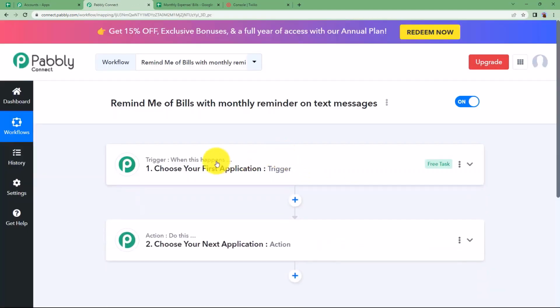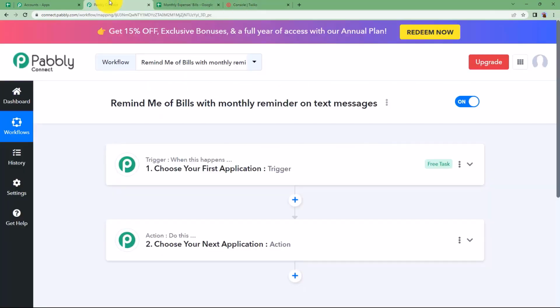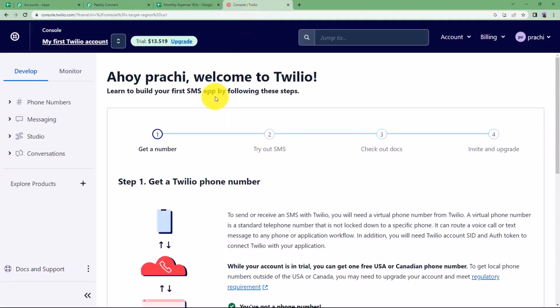You will see two windows, Trigger and Action written over here. As I mentioned, prepare your Google Sheet and open your Twilio account, which will make it easier for you to connect your applications with Pabbly Connect and also cross-check the changes that you need to make over here.